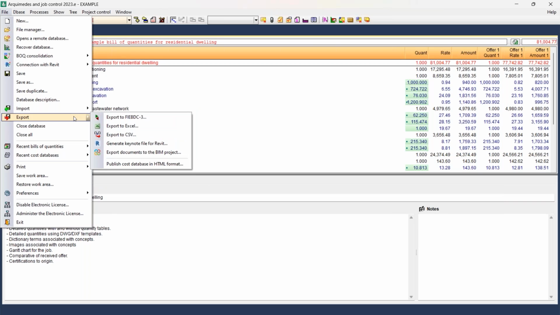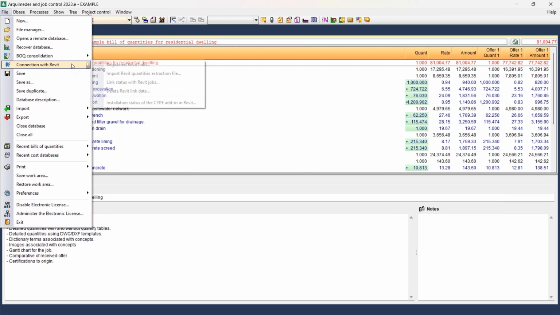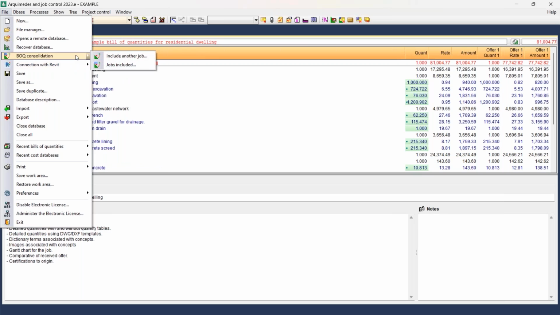You see that we are very open. Export to FE BDC3, to Excel, to CSV, to Revit, or export directly to the cloud, to our cloud BIMserver.center. Well, what I would mostly like to see here is how you can generate a Gantt chart from here.